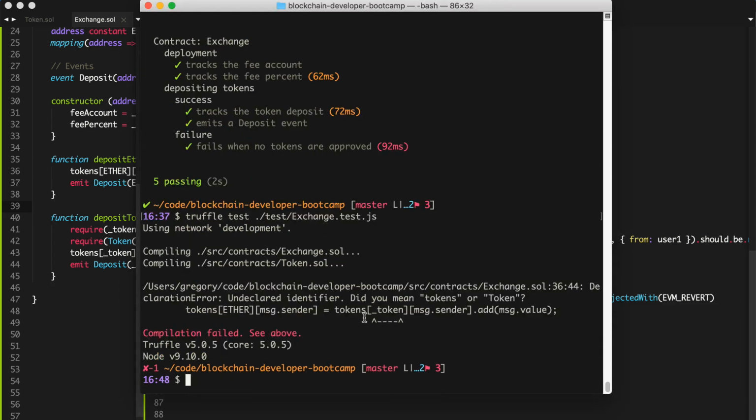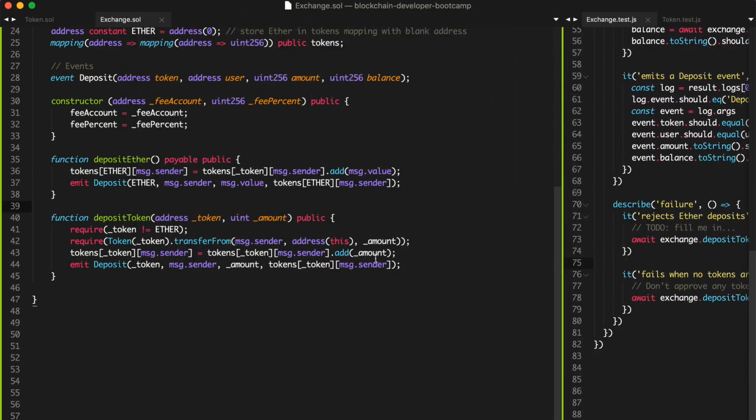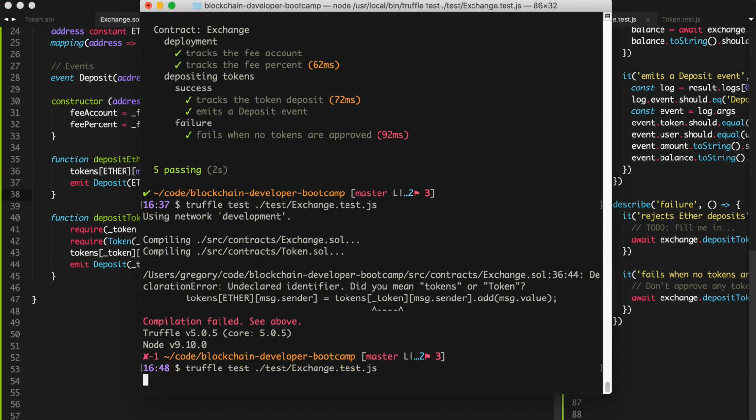All right, so it looks like we had a compilation issue. I forgot to change this, so instead of Ether and then token, we want Ether and Ether. All right, so that'll work. Let's try to run the test again. All right, it passes.